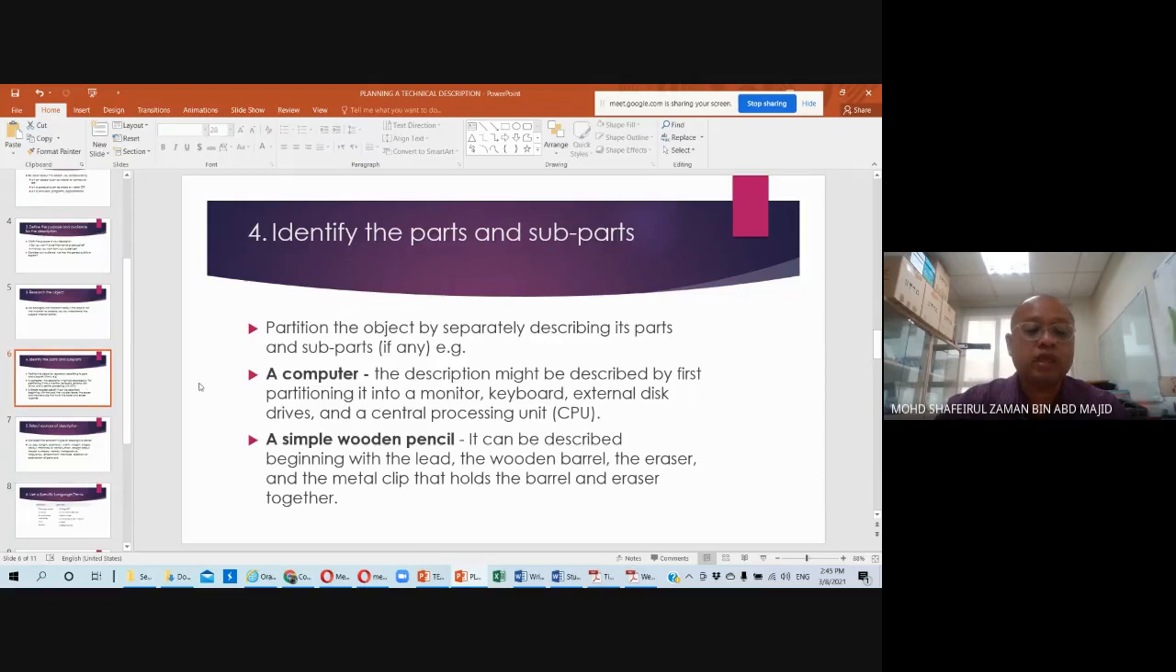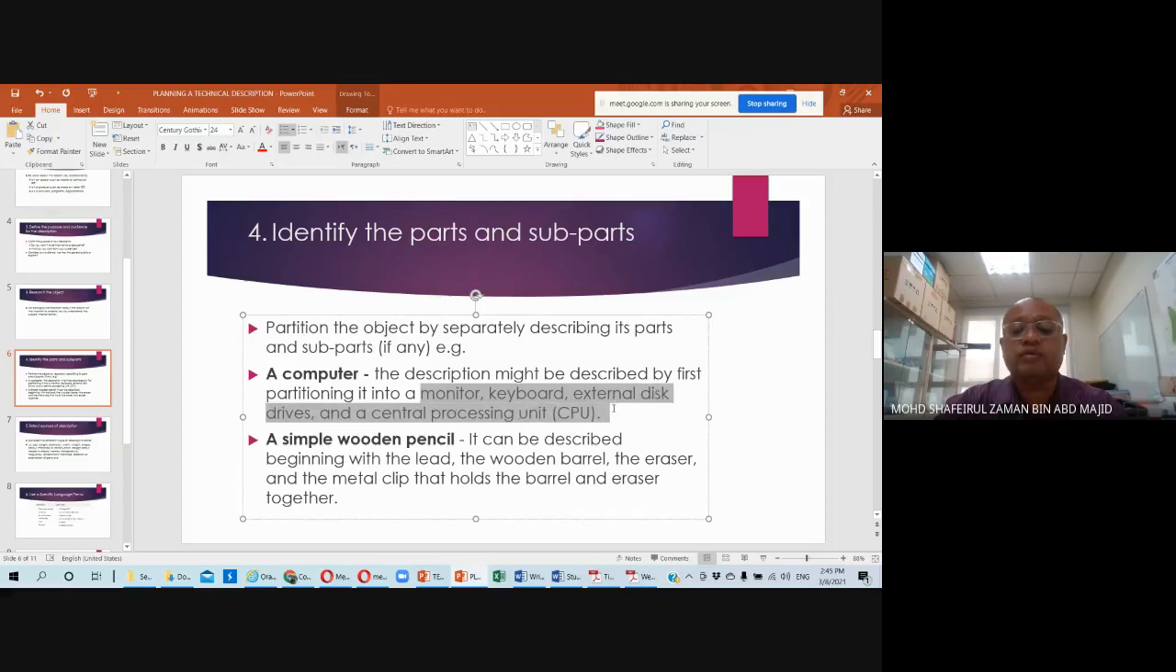Number 4, identify the parts and subparts. For example, if you're going to present a computer, remember the part by part approach. You are going to describe the monitor, the keyboard, external disk drive, and the central processing unit. So 1, 2, 3, and 4 main parts all together. That is about a computer.